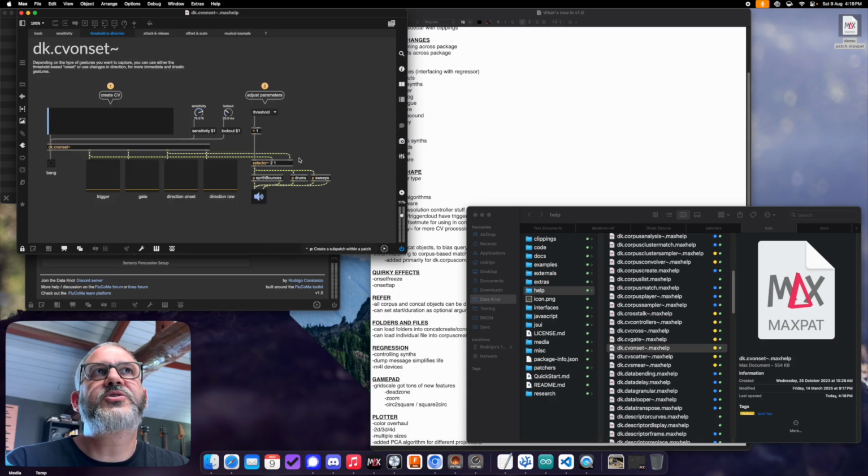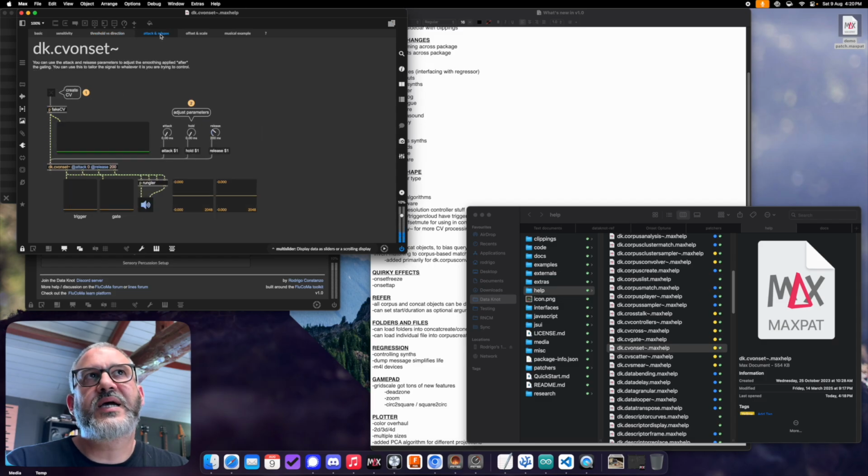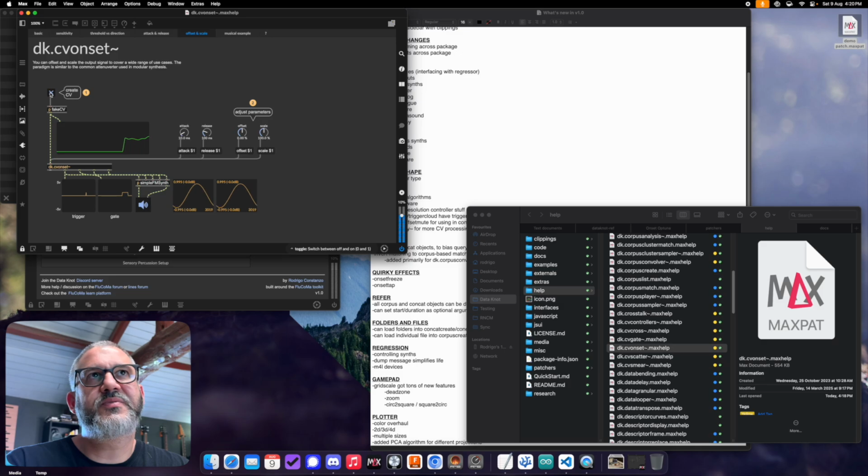Okay, threshold and direction lets you change the mode of it. So direction is the default. Or I can set it to threshold, so it'll only do that when I do a big movement. Okay, attack and release, same as before. Offset and range, same as before.